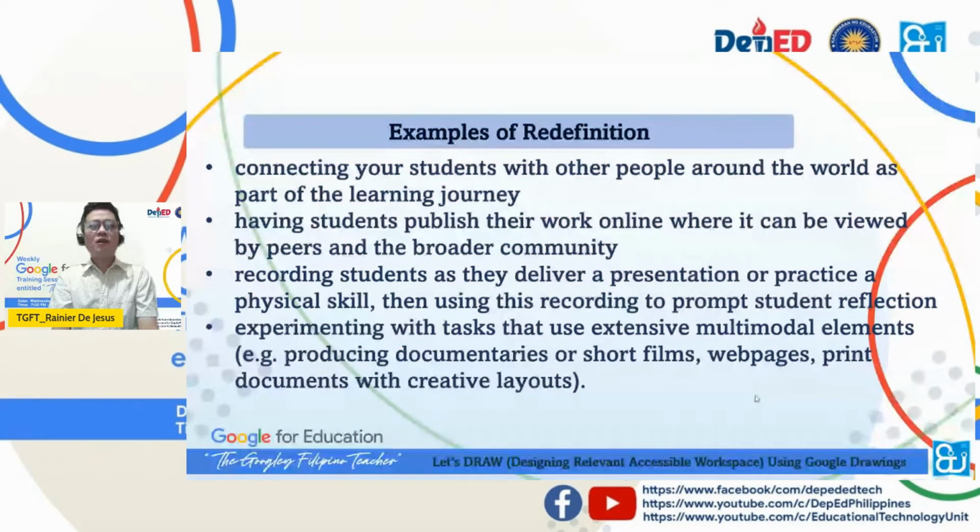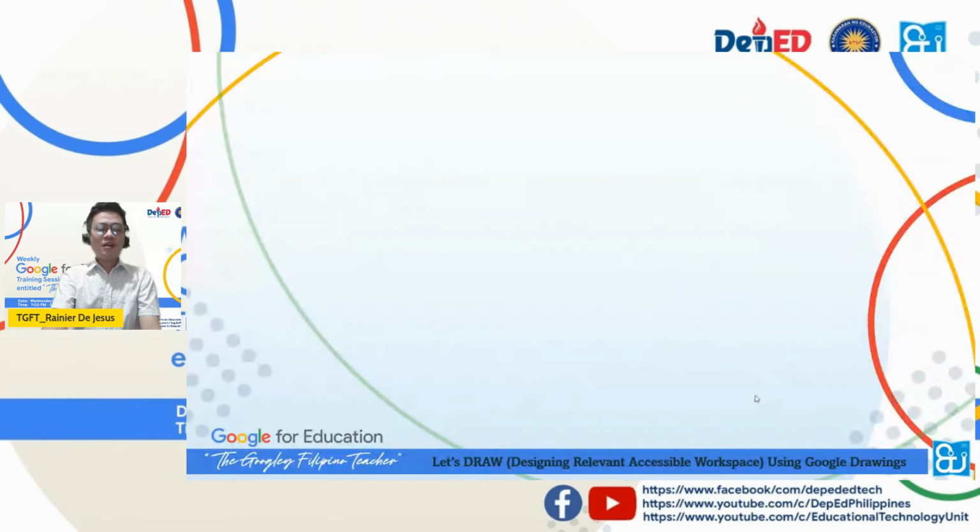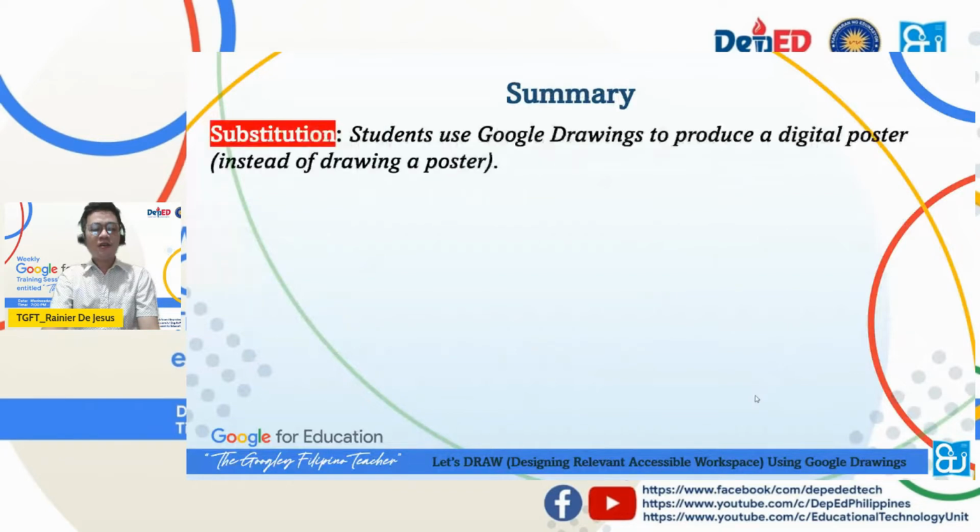We can do this especially with higher levels like grade 9, grade 10, junior high school, and of course senior high school level. Okay, I will summarize the SAMR model in the context of Google Drawings. First is the substitution. The students can use Google Drawings to produce a digital poster instead of drawing a poster.